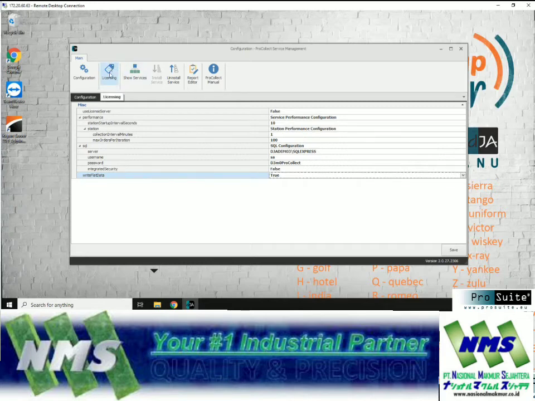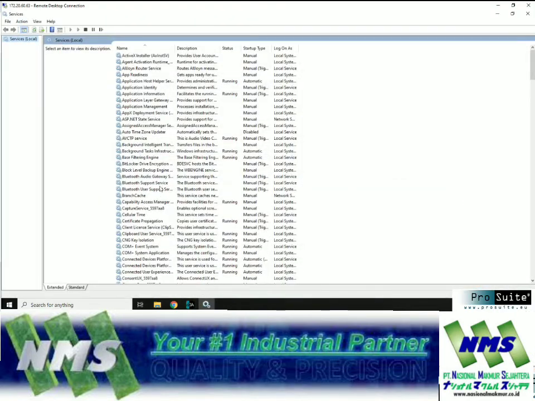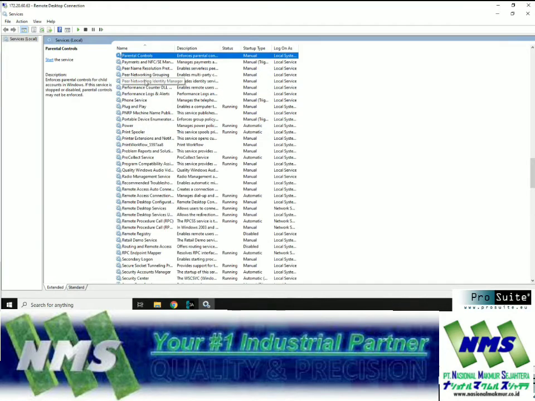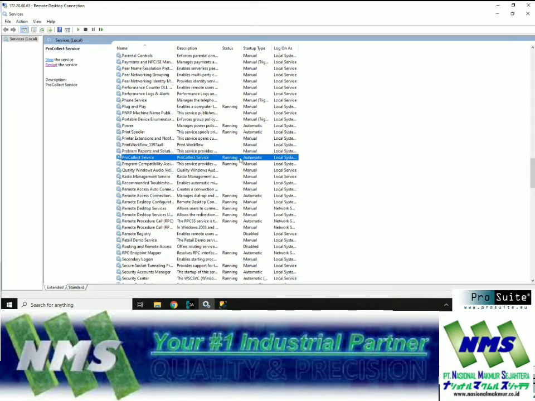Here you have another button for the licensing, so that's to check your license, insert your license keys and so on. Here we can open up the service because this application is being used to deploy the service inside the Windows server. In this way you can also uninstall it if you want. If I click on this, it will just open the Windows service application, and if I go here to the ProCollect service, you see it's running.